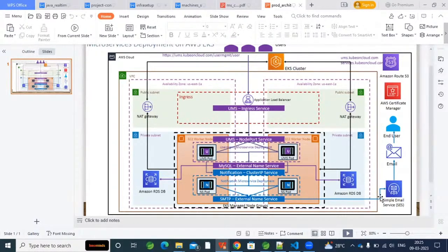Maybe email services are not covered, but at least the certificate manager, Amazon Route 53, and then the AWS VPC, and IAM. These are all the concepts that we need to know, and then we need to set it up. So that is the reason 1 week is required for this infra setup.